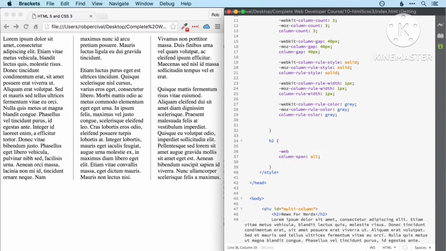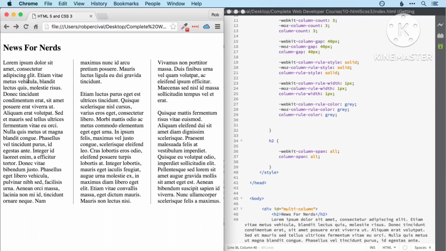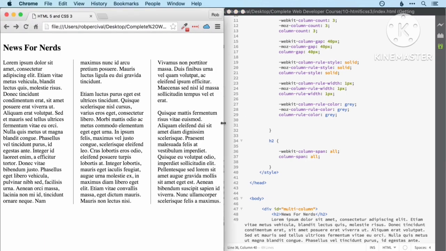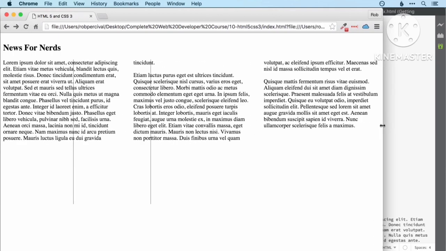And for this one, we only need a WebKit alternative. Moz is fine for column-span. Let's take a look. There we go. So now it's spanning all the way across, even though it doesn't actually need to. And that's about it. Notice that this is different to the media queries.